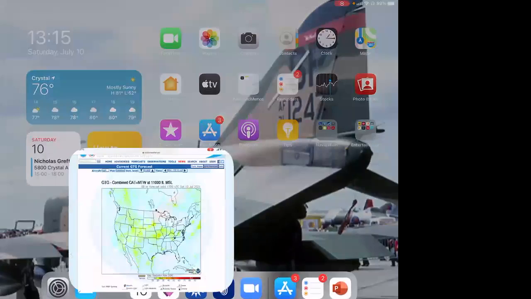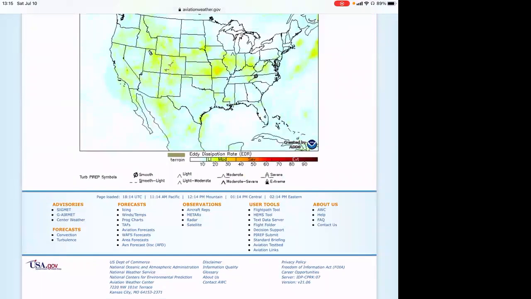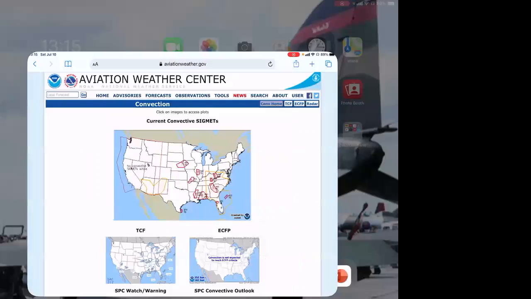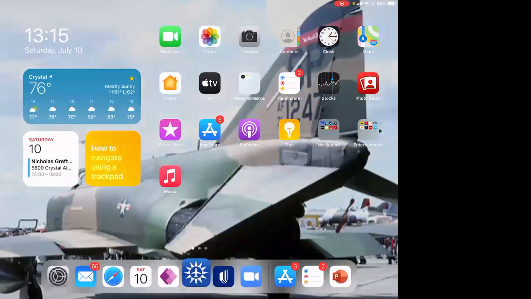Wait a minute. Look at all that. And the convection stuff we've already looked at. So let's go to Flight.